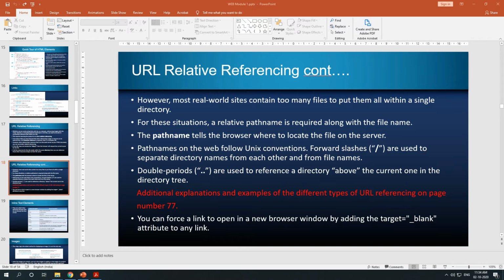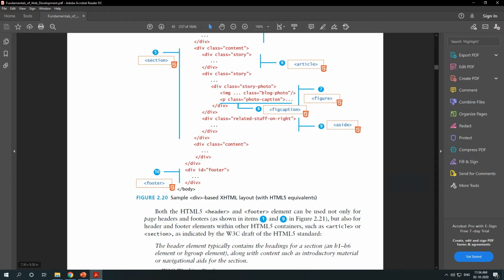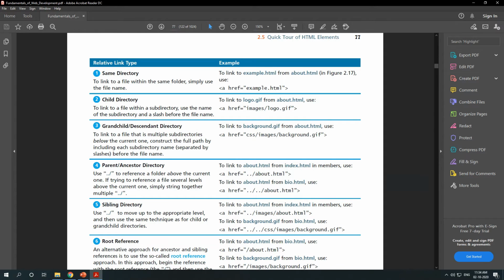Okay, so additional explanation and examples of the different types of URL referencing are on page number 77. So the first one is the relative link type, same directory. If your file is in the same directory, to link to example.html, see here he has given example.html from above.html.